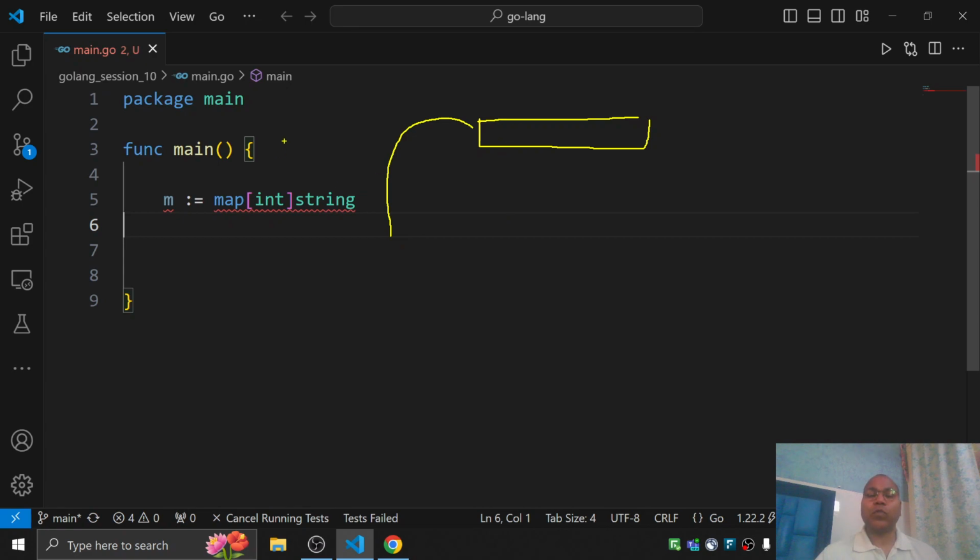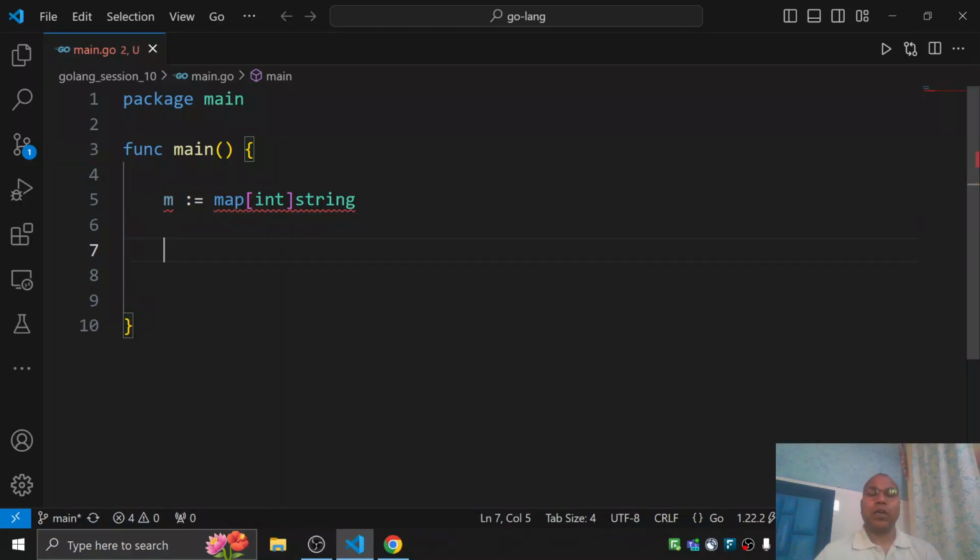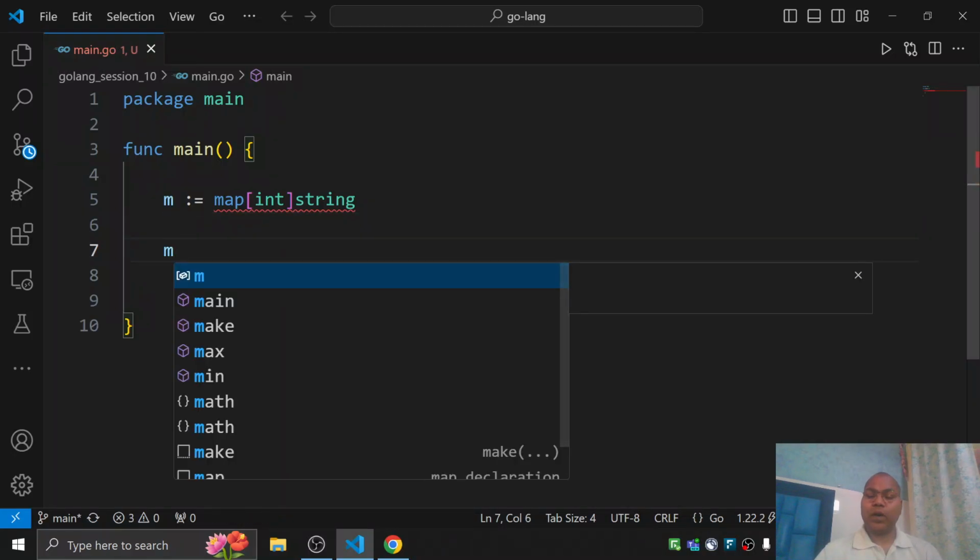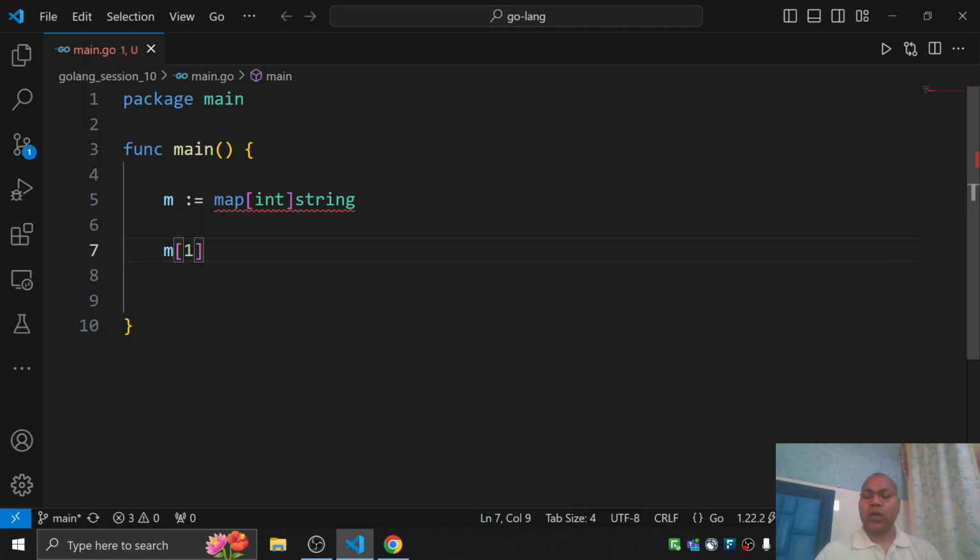I am declaring this map variable, and then we have to put values into it. So here we have to put what is the key and what is the value. So how to initialize key and value? You can say my map of key 1 should be value 1, or similarly, key 2 with value equal to 2.